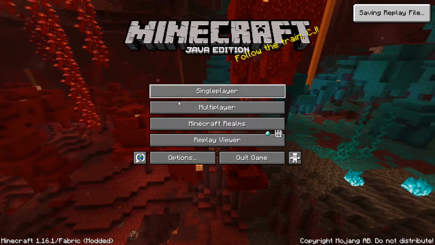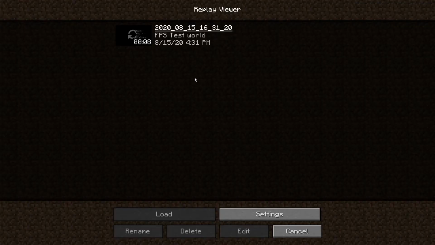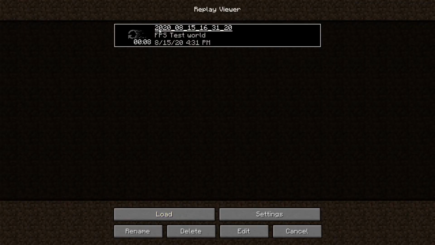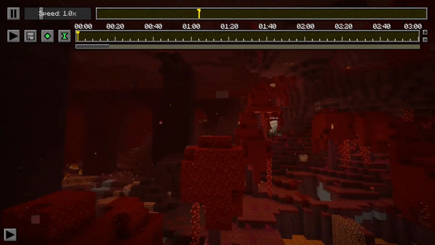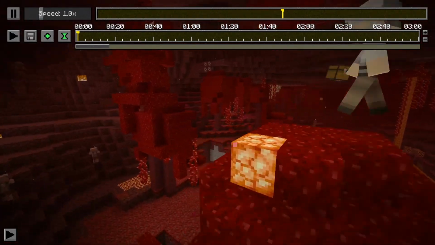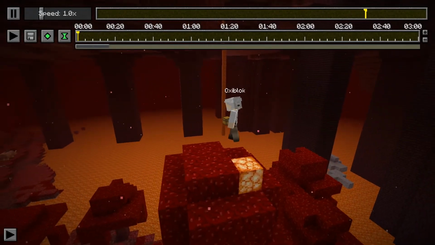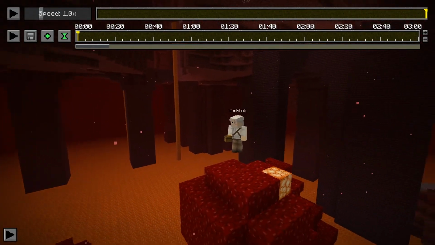Once I've stopped recording, this should be saved in the main menu. So we're just going to go back to the main menu, hit replay viewer, and here we got it. We have this replay saved. We're going to go ahead and click on it and load it. So we just jumped into the recording and you can see me bobbing and jumping around. This is the video that we just recorded. And what we're going to want to do is just try to save this video.